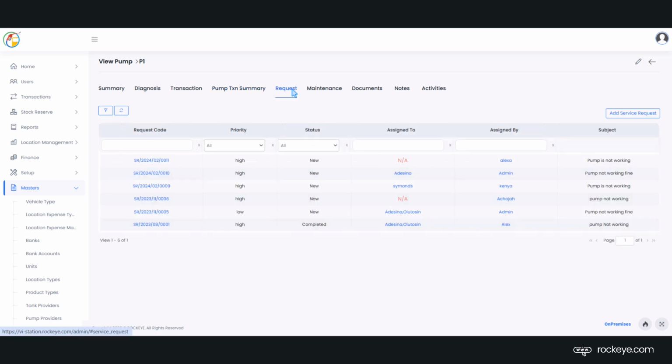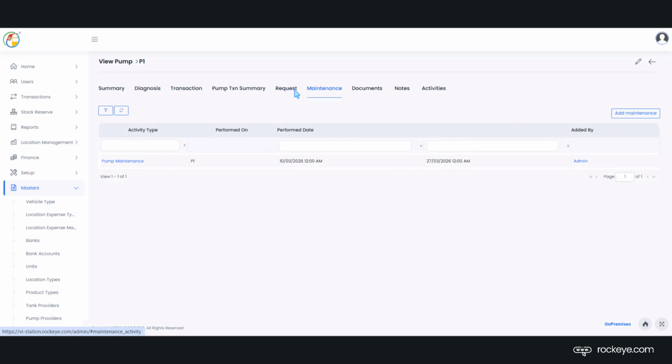Service requests track reported issues to minimize equipment downtime and maintain service levels. Each request includes priority levels and assigned personnel for accountability. The maintenance log archives all technical interventions to monitor the total cost of ownership.